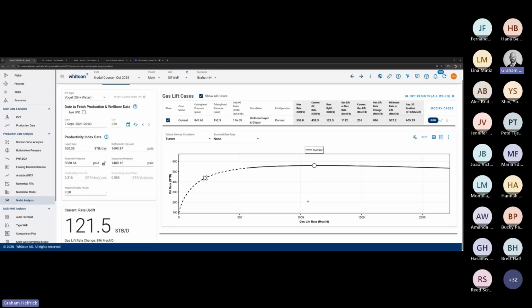So I think for some people, this might be the first time you've seen a gas lift curve. I know I was only introduced to it about 2 years ago. Other people, you might have used this a long time, but I think it's the coolest.